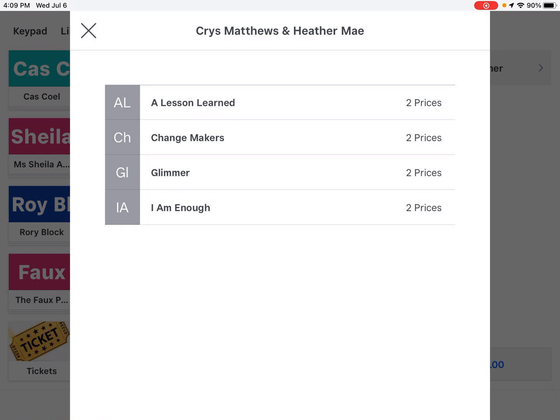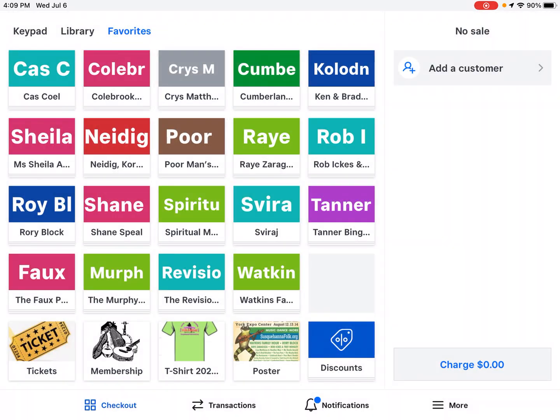Each one of these, in this particular case, is a CD, and each one of these is an album, and each one of them has multiple versions that the album can be purchased in. As an example, we'll take the first album, which is Lessons Learned, and select on that.